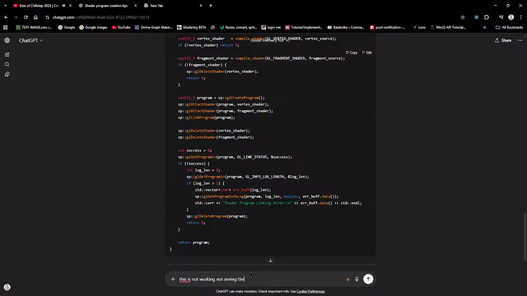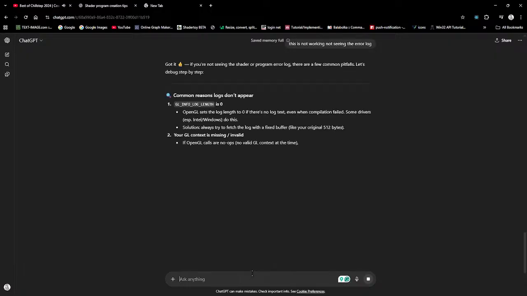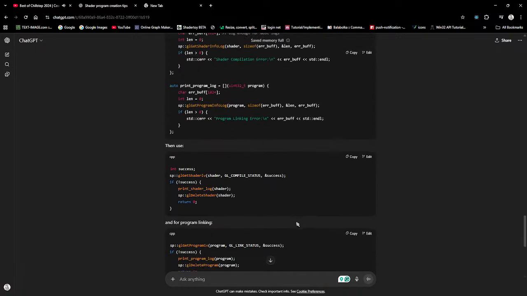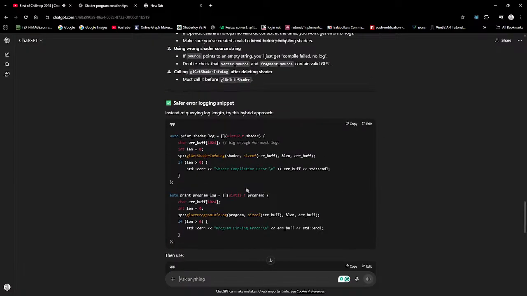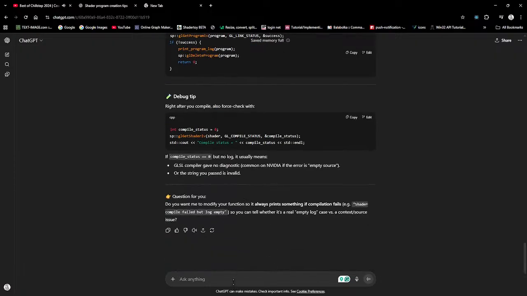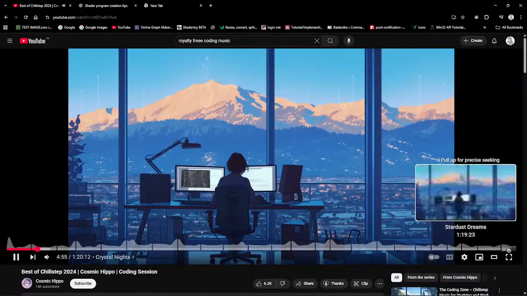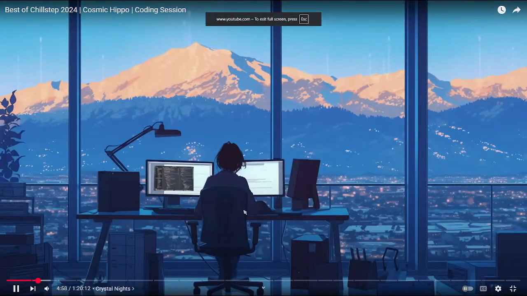Not seeing the error log because the shader program should not be 0. But the length is not the factor, right? Shader compile status success, and if not success, then you print, right? Nah, we can just find out ourselves.